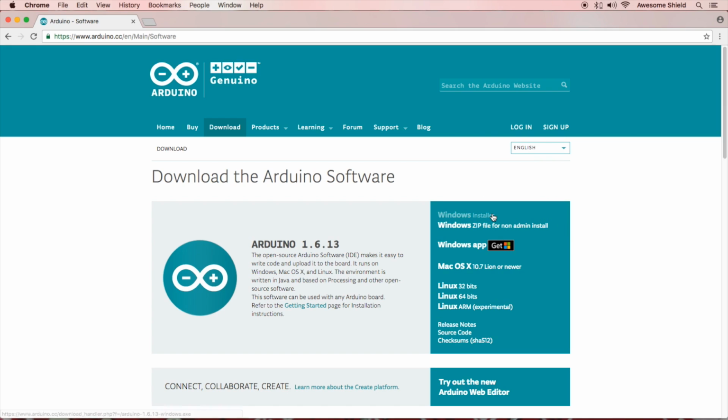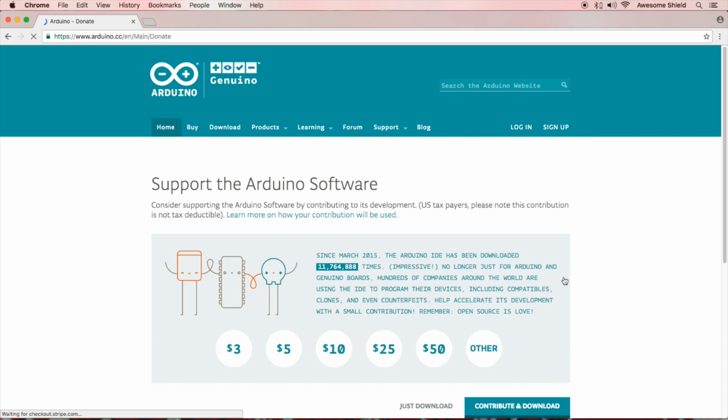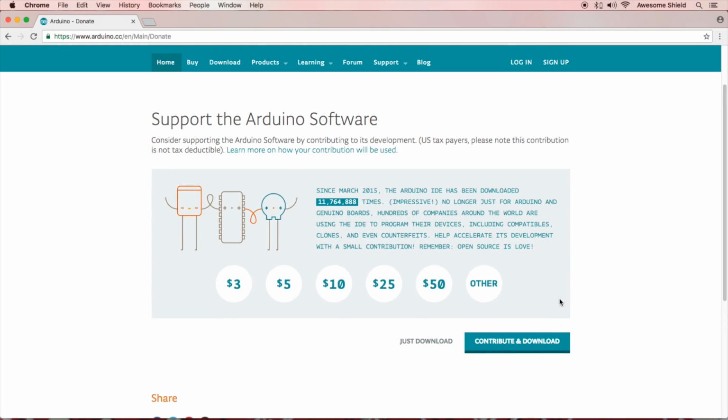In this box off on the side, you should see an option that says Mac OS X, and it'll say something like 10.7 Lion or newer. So you need to click that link, and then it takes you to a page where the Arduino folks are asking for a contribution, which you're welcome to make a donation to support them. They develop open source software. Or if you'd rather, you can click just download to download it without making a donation.